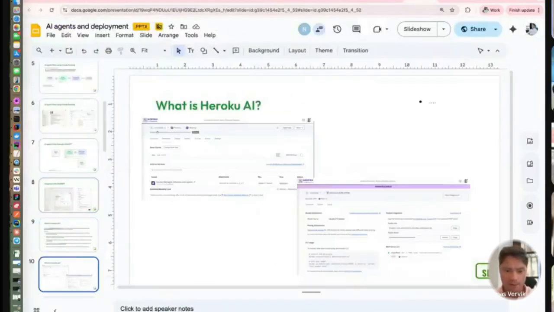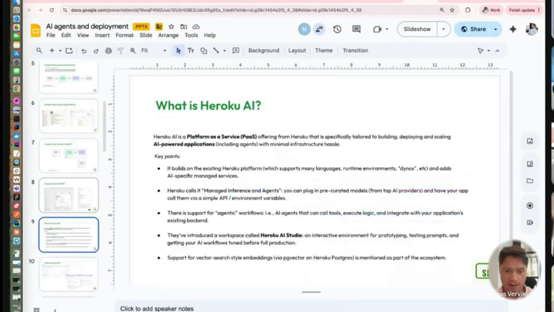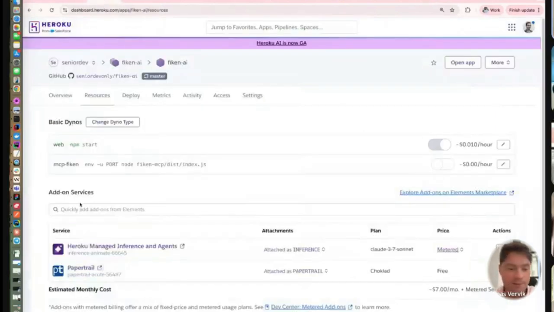All right. Heroku AI. I like to keep it simple. They have a managed inference model, which gives you access to a set of predefined models they have. I watched a one hour long YouTube video with one of the developer advocates, and he said that they were actually hosting the models themselves. That surprised me a bit, but so be it.